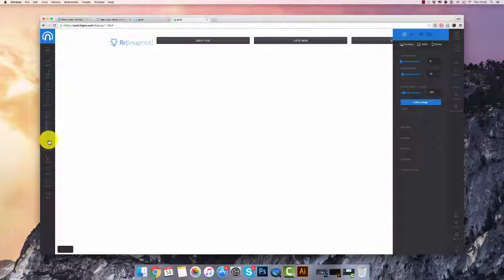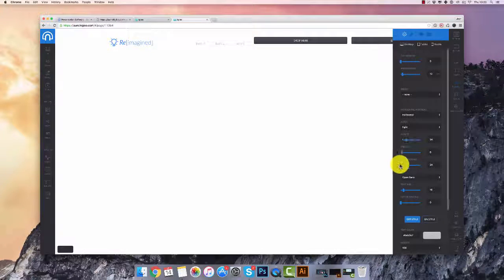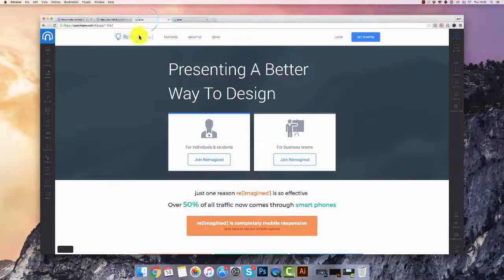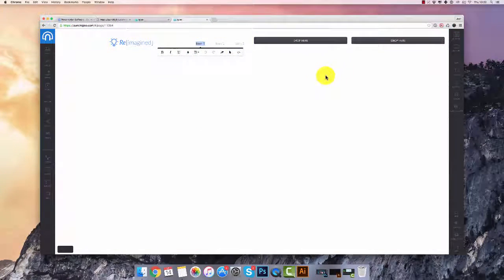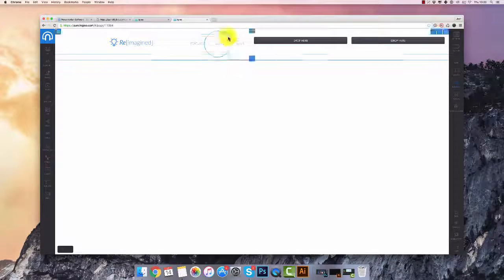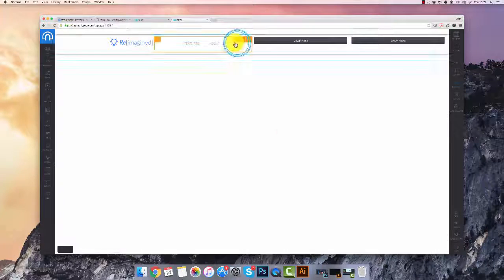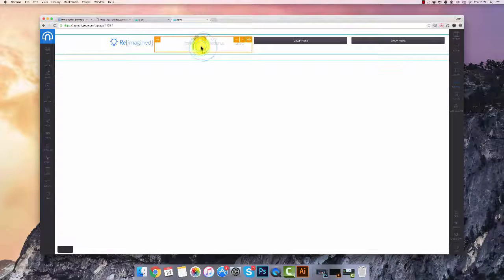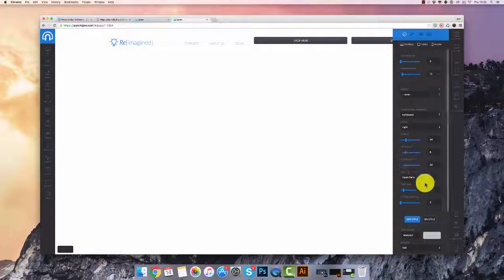Now what I'm going to do is add my navigation menu. So clicking on this, I'll just drag and drop this up here. And yeah, what you can see is our navigation menu. So what I'm going to do is select features, about us, and demo. So I'll just type that in there. So let's say features, about us, and demo.